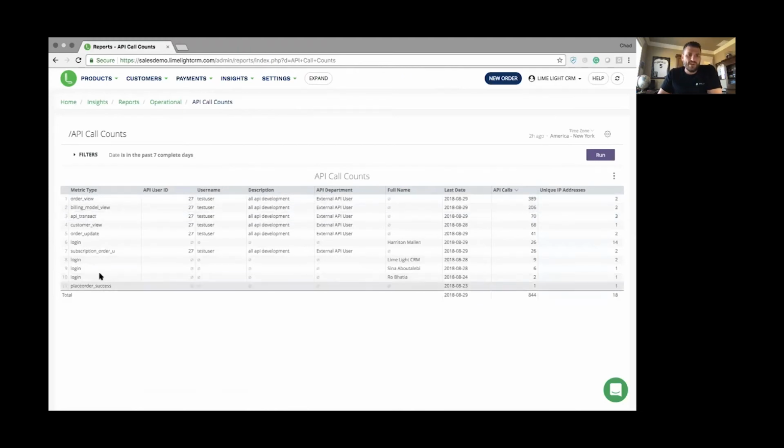You can see I've got several metric types set up here for the demo account. Order view, billing model view. There you can set up all your metric types that you want for the APIs to go through. And now I've got an API user ID, username, description, API department. This is maybe helpful to some folks that have a bunch of these just to see who's making these calls. I can see Harrison set this one up, the login. So anyway, it's a way for you to troubleshoot it. And then the last date that an API call was made.